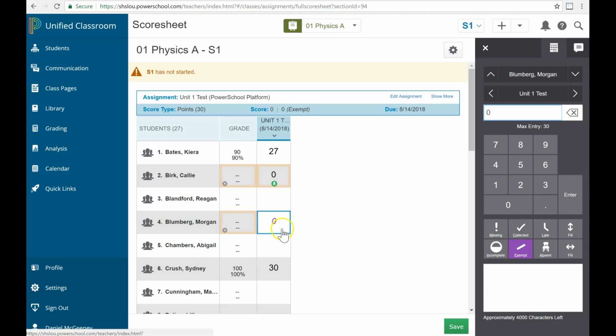So whenever I have a student who misses some work but she's exempt, I'm going to put a 0, then I'll click this Exempt Code. The 0 tells me that she didn't actually ever do the work itself, but the exempt code tells me, and tells parents, that the 0 does not count against her.